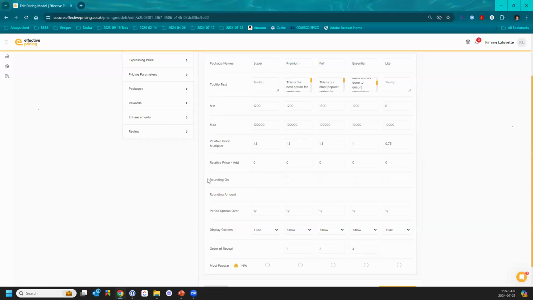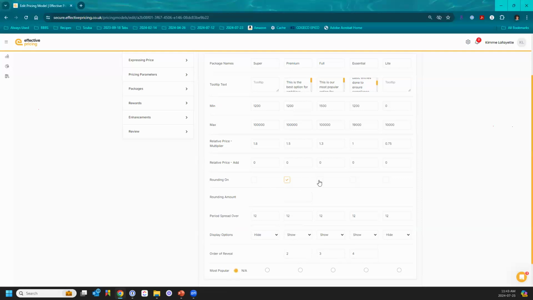You'll see that you can customize each package individually. So we're looking at this rounding on and rounding amount boxes here. And you can customize each package individually. So if you do want rounding on one package but not on another one, you can do that here. And what you would do is turn the rounding on, and then your rounding amount would be 5. So for example, if a calculated price came up as $1,303 at the end, and I had this set, the new calculated price would be $1,305. Okay.